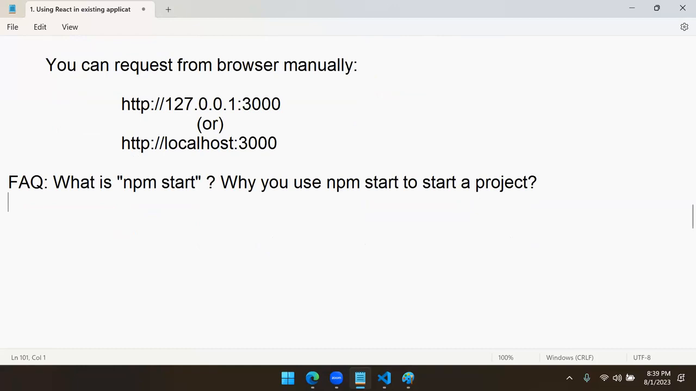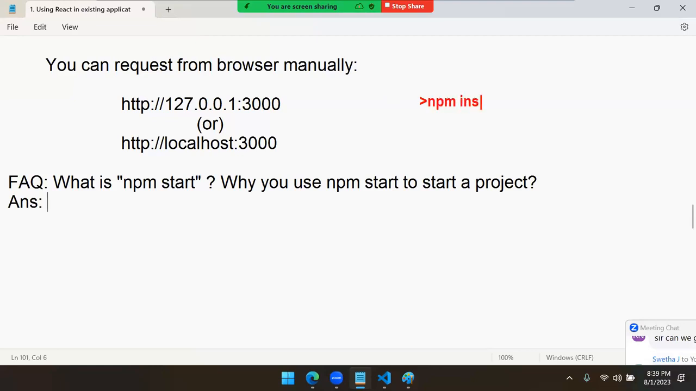That means he says that I have 10 years experience in development. Then I will ask him, okay, tell me what this npm start is, and why you use npm start to start a project. Any idea? Anybody can tell this? Actually, you can ask like this, npm install, you are installing some React.